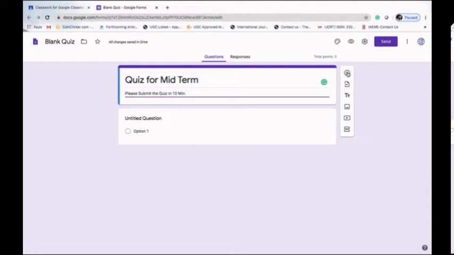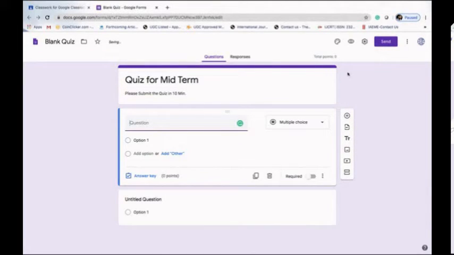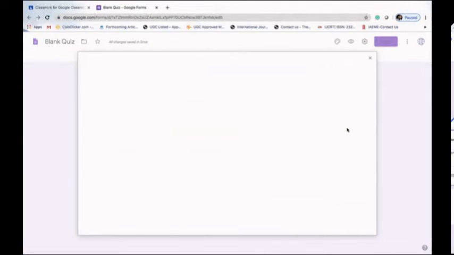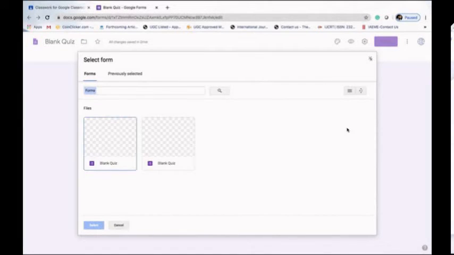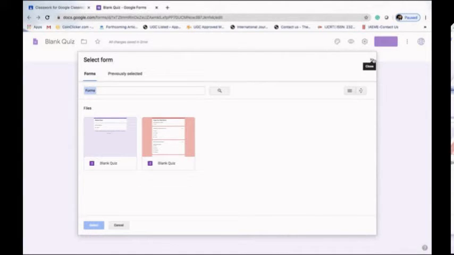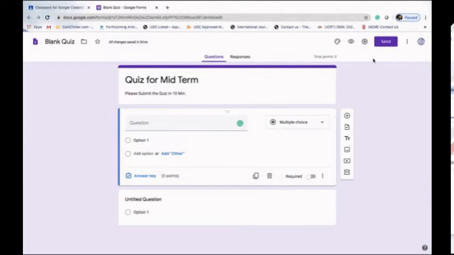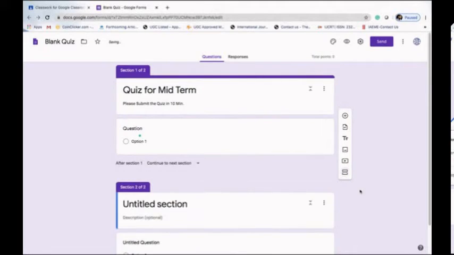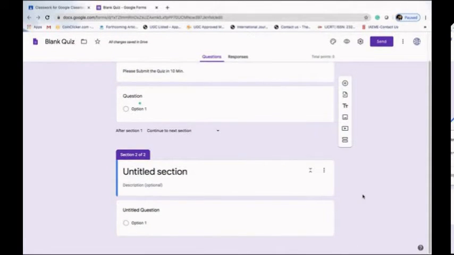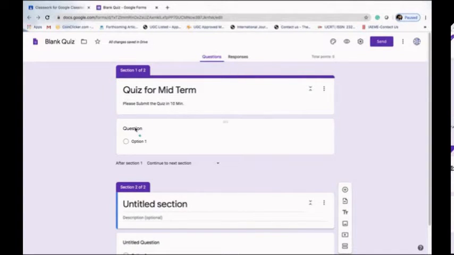We can use this plus sign to create a question. We can use this sign to import questions. Suppose we have already prepared a quiz for other classes, we can use our previous quiz, or take questions from it and add them into our new quiz. We can change the title and description. We can add an image to our quiz. We can add videos, and we can change the sections also. Okay, here we can see that I have changed these. Now let's start with our first question.